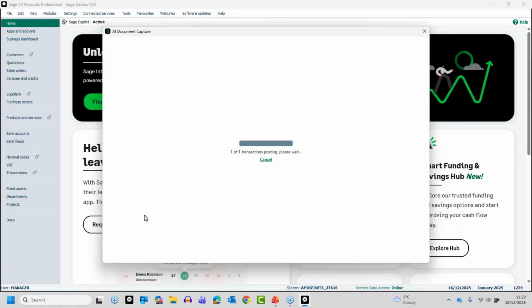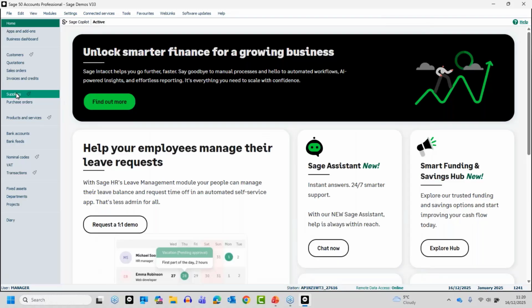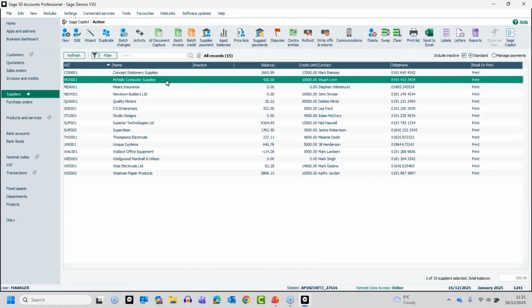Now, it might not be as apparent when you're dealing with little invoices how much of a time saver that is. But if you think about, say, a 50-line invoice, sometimes deal with invoices which have a lot more items on that. It can be potentially a big time saver. Now that's disappeared. So obviously it's processed that one. It went on my supplier account, and it's this supplier here that I've posted that against.